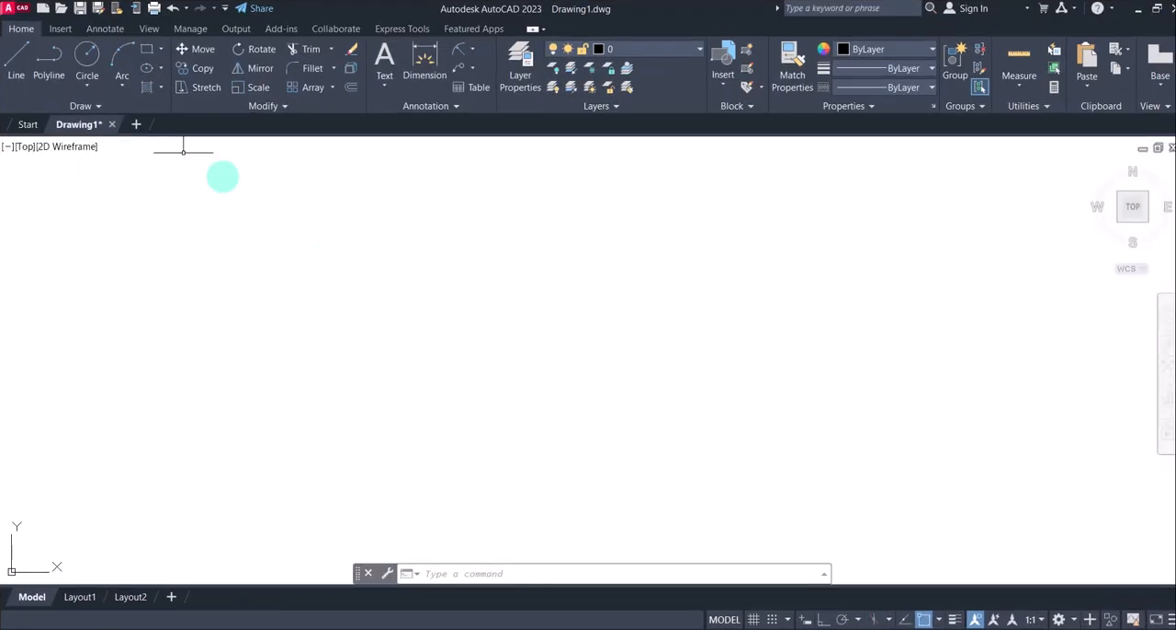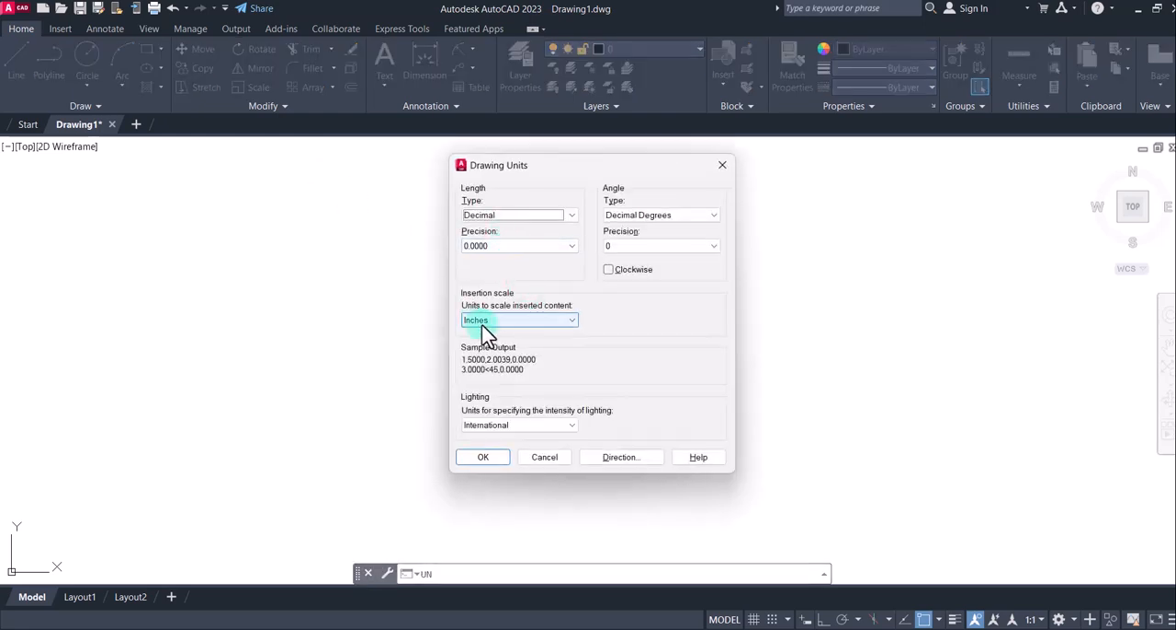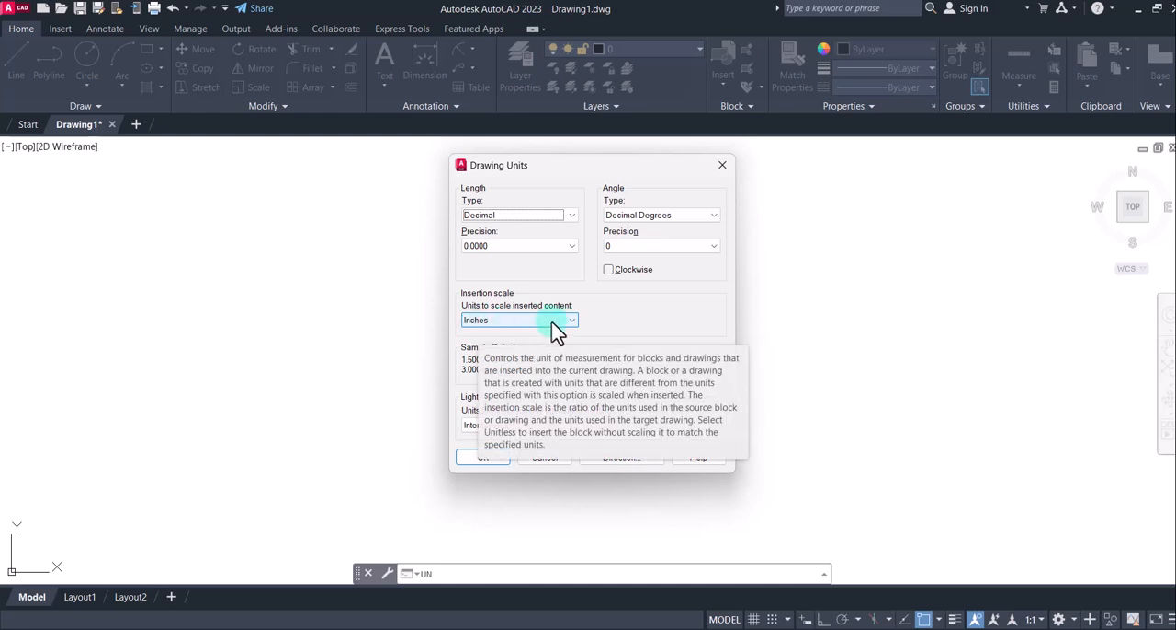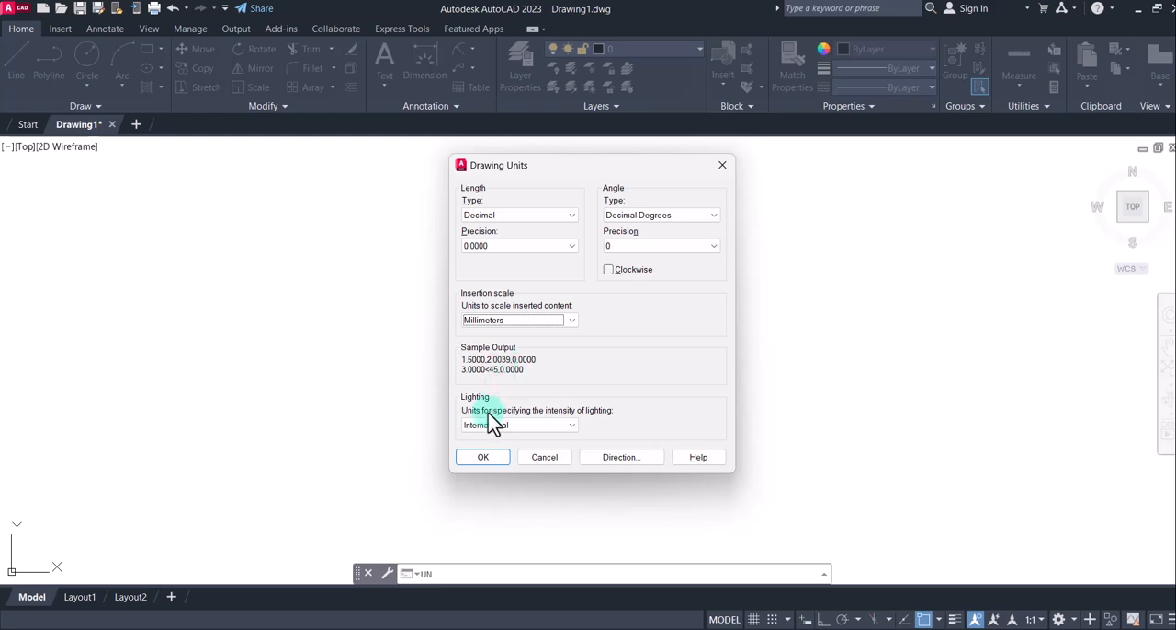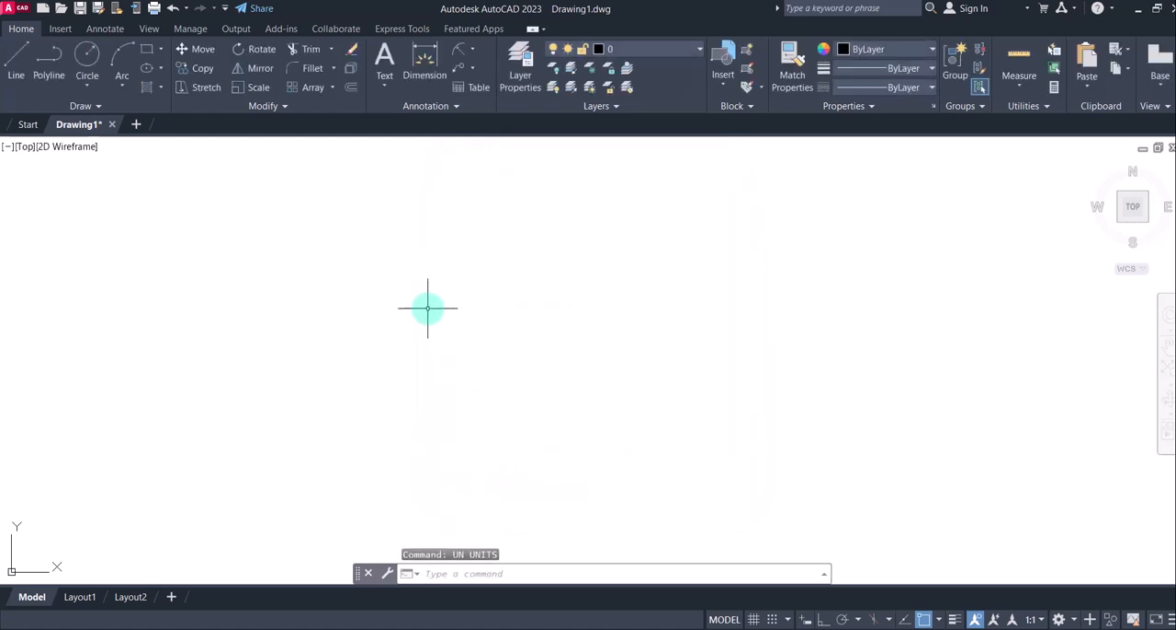So I'll go to my AutoCAD. The very first thing to do in AutoCAD is to set units. So to set units in AutoCAD, I'll just simply type UN on my keyboard, press enter. By default, the unit is in inches. I'll change inches to millimeters, then OK. By doing that, I've been able to set my units.